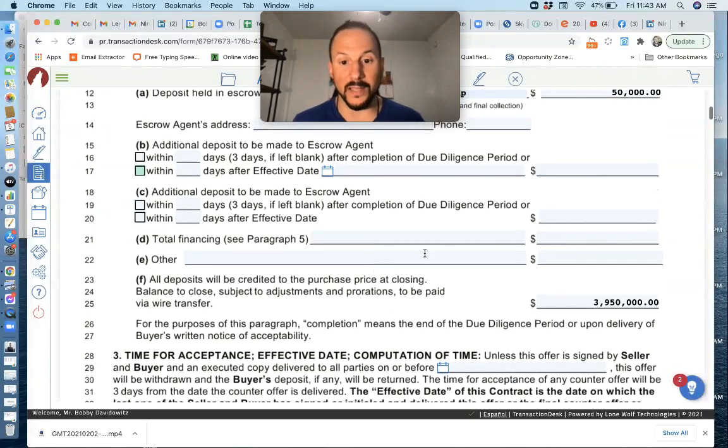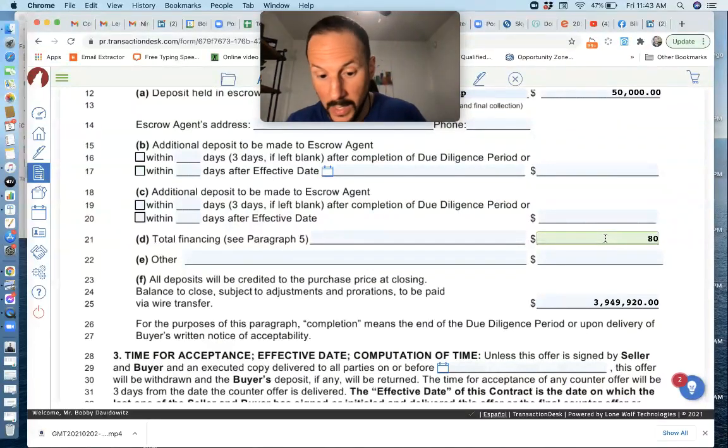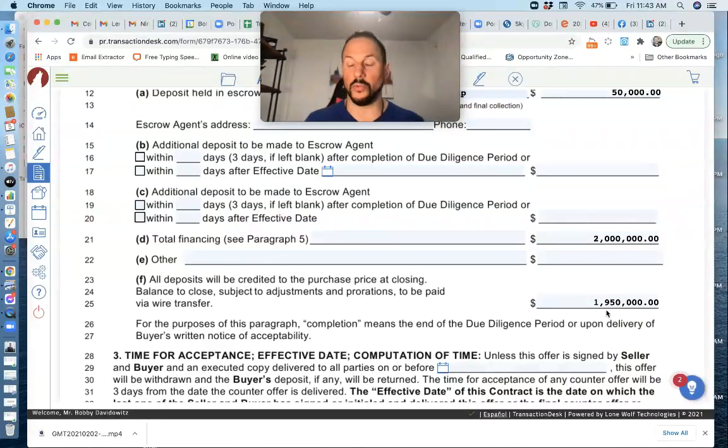In this particular case, just like the residential contract, if you're getting financing, you can go ahead and put the dollar amount or the percentage, right? If I put 80, okay, on this commercial contract, it does not let me put the percentage. So you would want to put your actual dollar amount. So let's say I was financing 2 million, right? Well, you see, it automatically calculates the amount to close down here. Okay. So if it's cash, obviously we don't put anything in there, right?